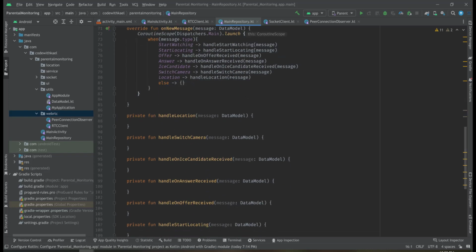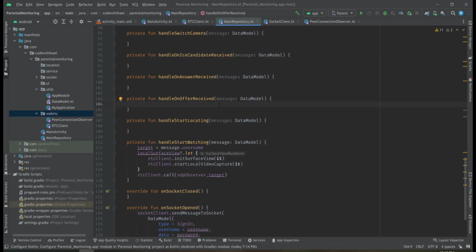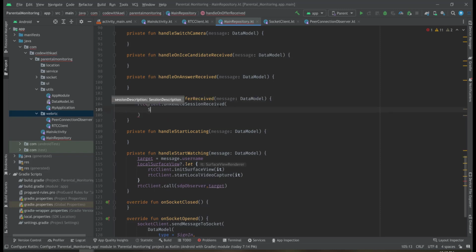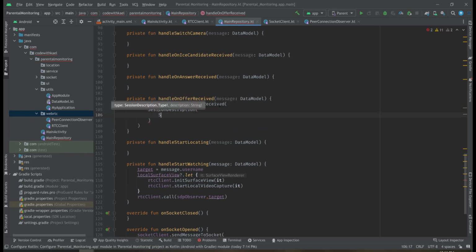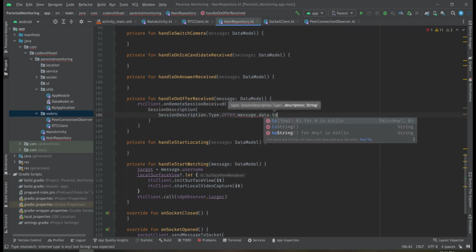So let's go back to our types, and whenever we receive an offer type, it means that somebody is trying to call us. So we have to use the session description that he's offering to us and set it inside our peer connection as the remote session description. To do that, I'll use the RTC client and call the onRemoteSessionReceived function and create a session description of the RTC client. The type of it is going to be SessionDescription.Type.OFFER, and the data is going to be message.data toString.